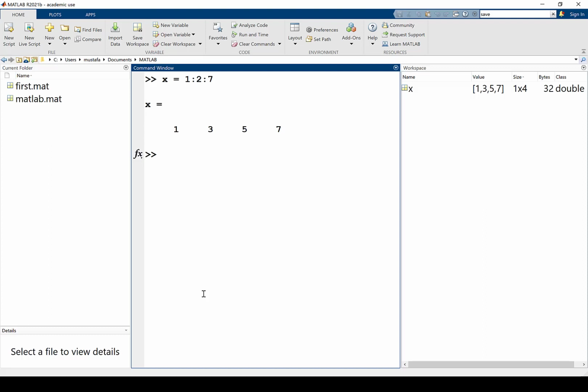Because I used a colon operator. A colon operator creates an array with a start index, step size, and end index. The first one in here is 1, the starting point, the second one is the step size, and the third one is the end point. As you can see, it starts from 1 and it's moving by adding 2 till 7.